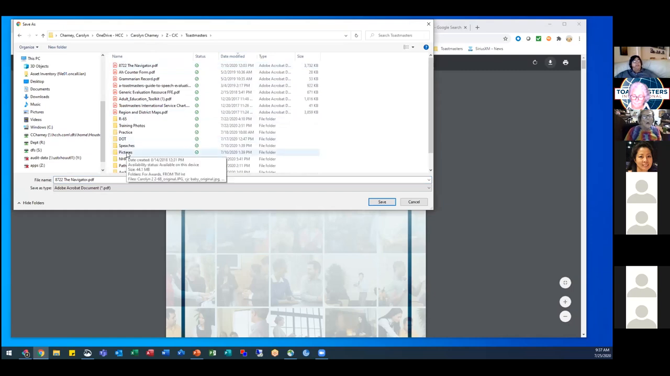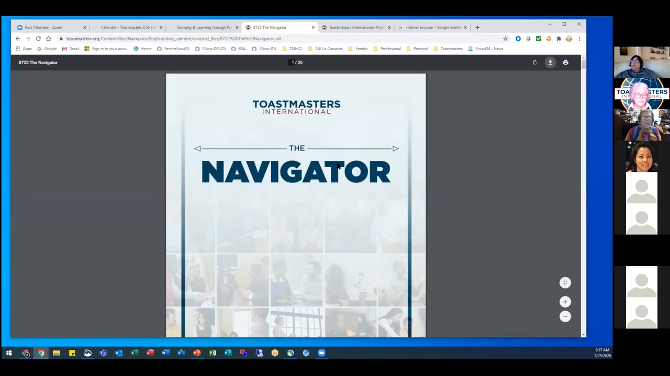Then I actually have a folder for my different clubs, so I can keep things in there, and it helps me stay organized. That's up to you, but if you're going to download things, make sure you know where you put them so that you can go back and find them. Now, the beauty of the Navigator when you download it is you've got a copy no matter where you are. You can always open it and look at it.